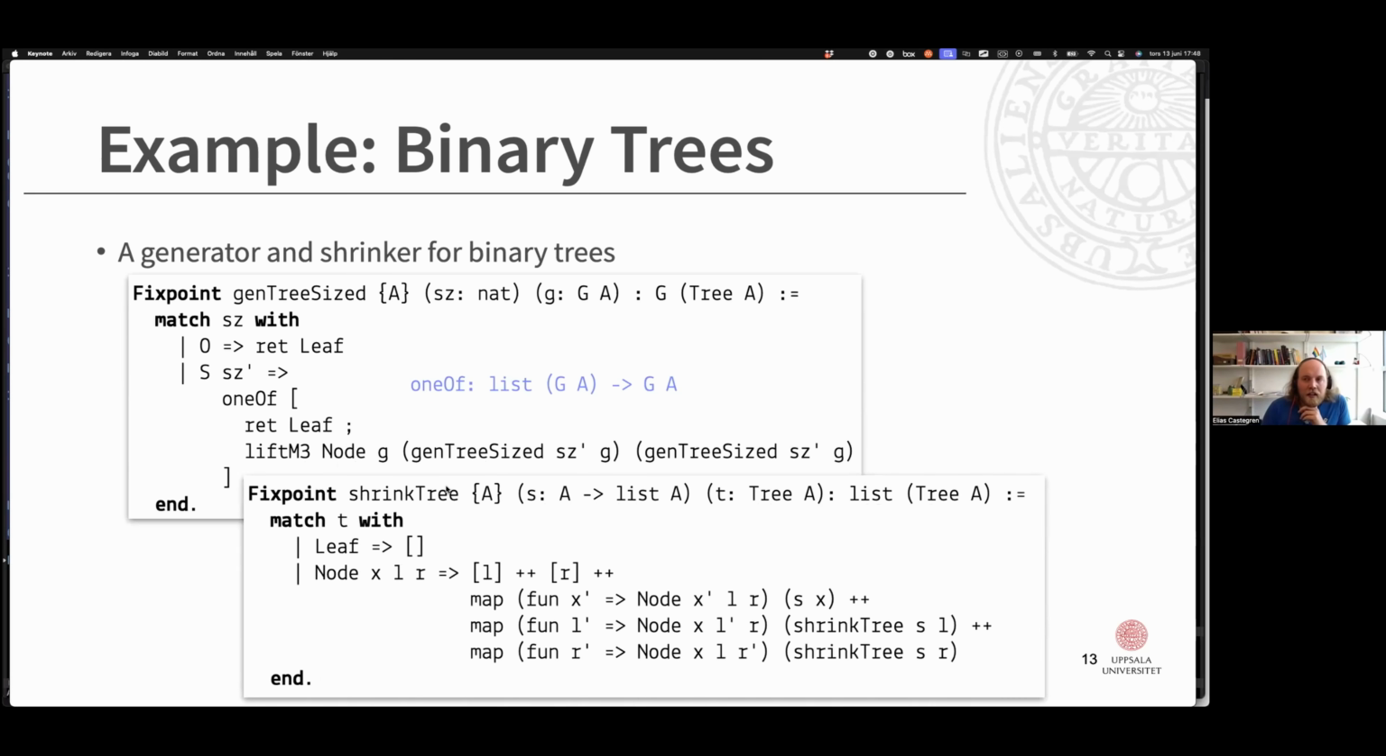And then finally, you can shrink data as well. So how do you shrink a tree? Well, there are several ways you can shrink a tree. Given a tree, we're supposed to provide a list of trees that are smaller. So again, we pattern match on the tree. If it's a leaf, there are no smaller trees, so we just return the empty list. If we have a node in the tree, there are several ways we could shrink it. We could shrink it by returning the left subtree, that's going to be smaller. We can shrink it by providing the right subtree, that's going to be smaller.